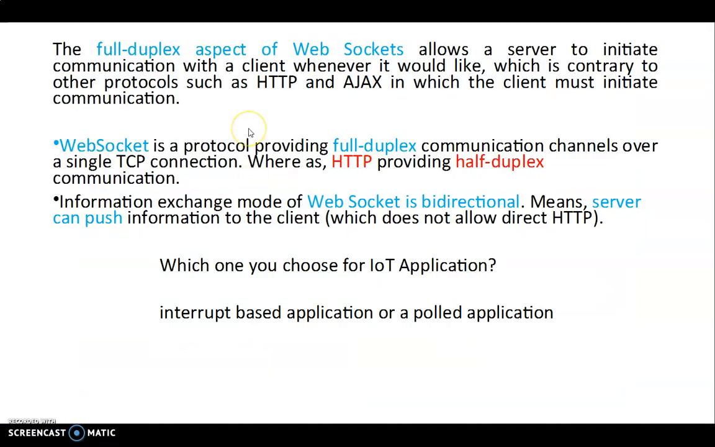Now, the full duplex aspect we need to spend some time on. Full duplex means sender and receiver can exchange data at the same time. This feature allows the server to initiate connection, so the server can push data. If you look at normal HTTP, it's actually a pull type. The client pulls whatever it wants.